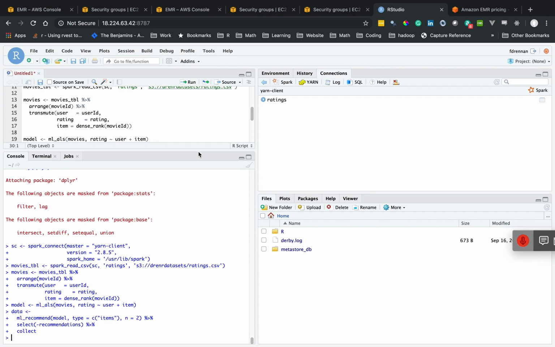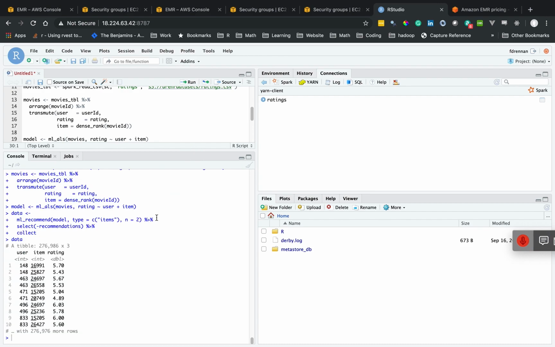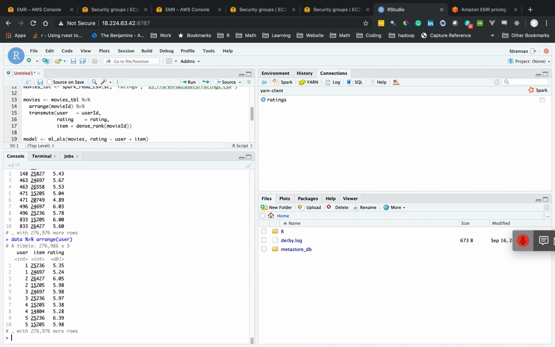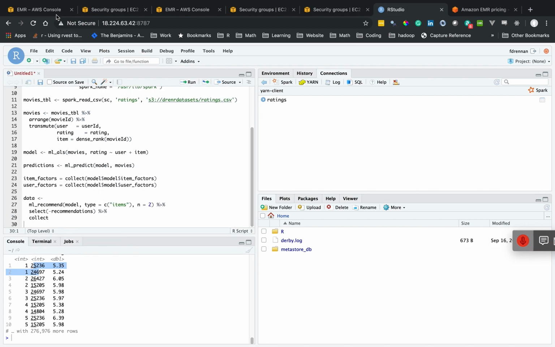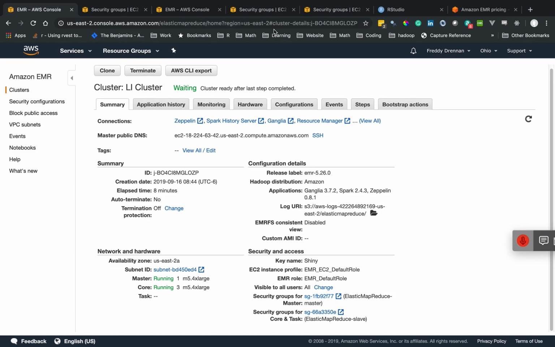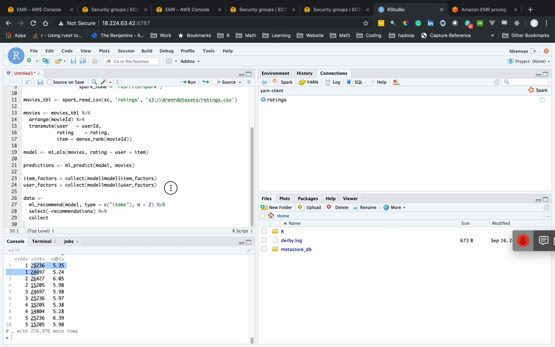All right, data. And then let's arrange. So for user 1, these are the top 2 ratings, top 2 movies. And then you have two items for all of the users. All right. So if that makes you happy, then you can go over here and hit terminate. I'm going to do one other thing.